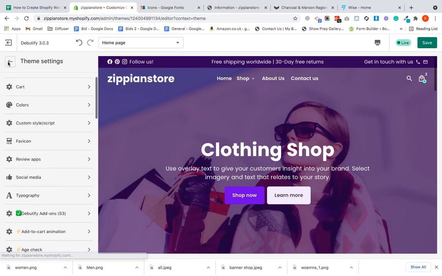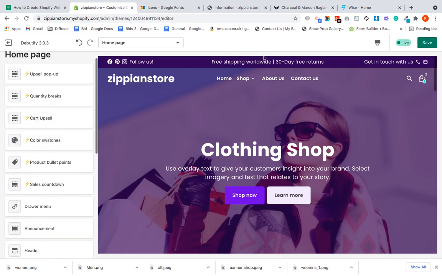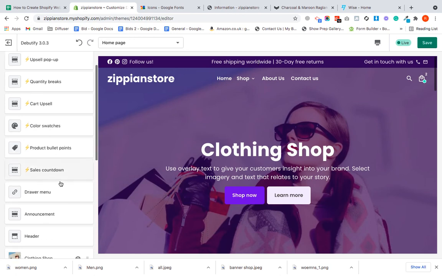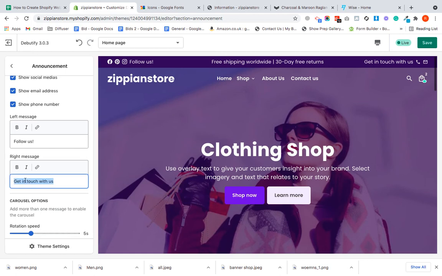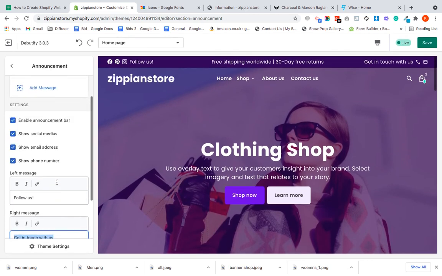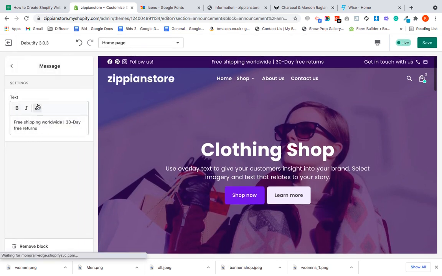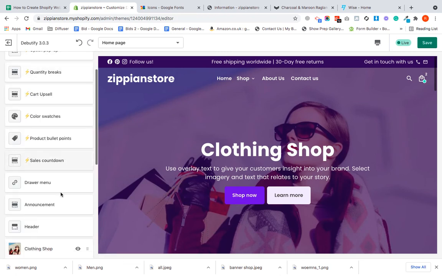Now let's go back over here. If you want to change the text on the top bar, just click on announcement, and here you can change this text and also this message over here, free shipping, 30 days free returns. It's all up to you what you want to display on the top bar of your website. Okay, now let's go back and explore a few more options.